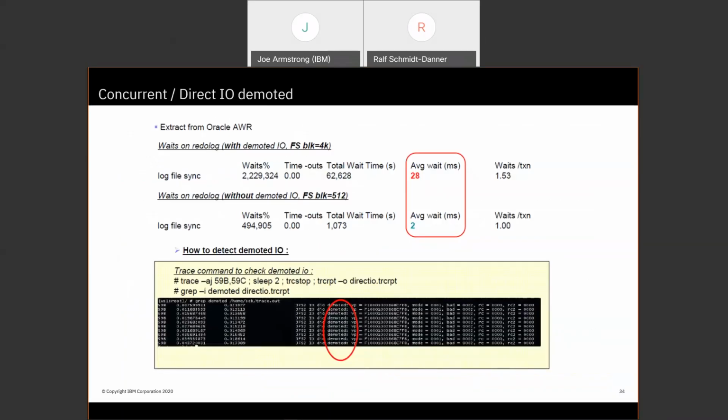I mentioned the redo log, the 512 byte. So here's an example of what happens if you do not adhere to that. You get what's called demoted I/Os. At the bottom, you can see how you can check if you have that. And at the top, you can see what happens to, for example, your log file sync times in the database if you have demoted I/O. 28 milliseconds compared to 2 milliseconds. And as redo is extremely sensitive to latency, your database will really suffer.